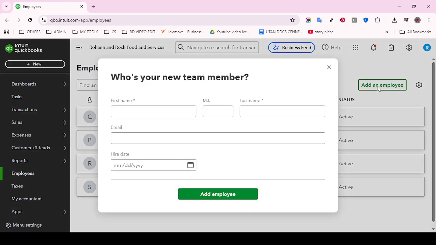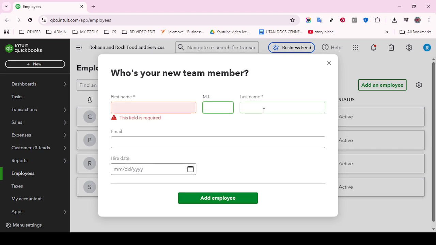Next, set up how and when this employee will be paid. Choose the pay schedule that matches your company's routine, such as weekly, bi-weekly, or monthly. Keeping a consistent schedule helps with cash flow and employee expectations. Then enter the pay rate.